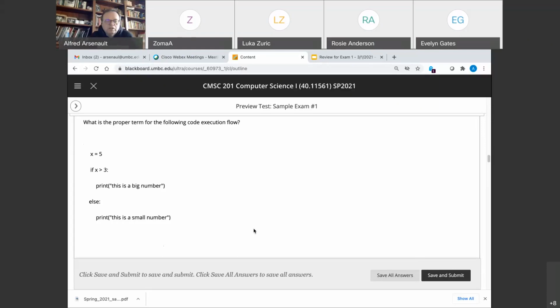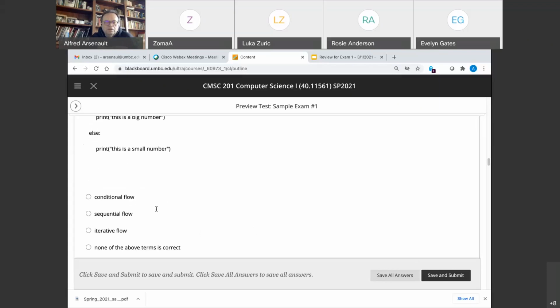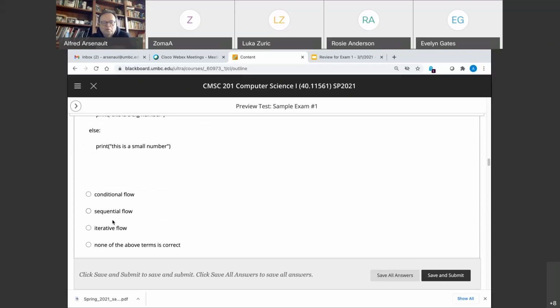So of those three, because we have if and else, this is conditional flow. So that's what I wanted to get at with this question. We learned sequential, conditional, and iterative. And this is conditional because it's an if-else, because we conditionally execute the code. We do it if something is true.